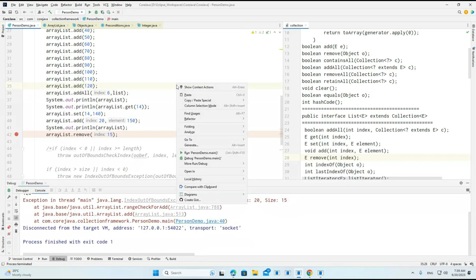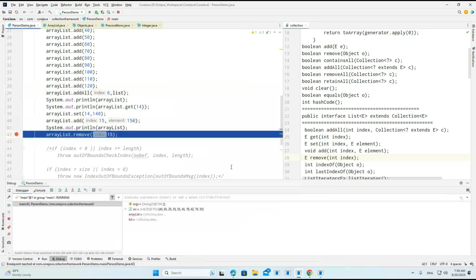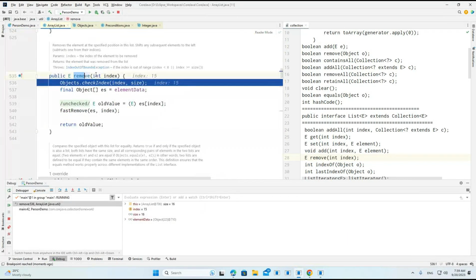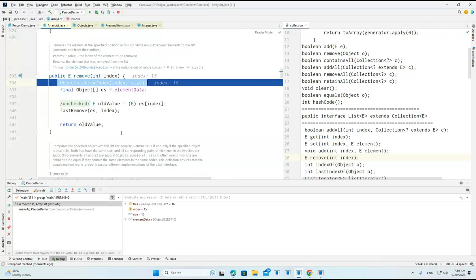Carefully observe, this is the remove method. Now I'm calling the remove method internally. Here you can see we are calling check index, not range check. So whenever we work with check index, which condition is going to be checked? This is the condition. What is the length we are having, and what is the index we provided? 15. Now understand here.